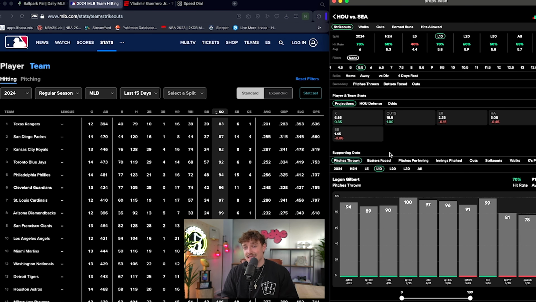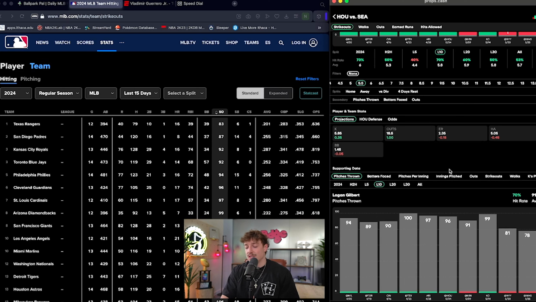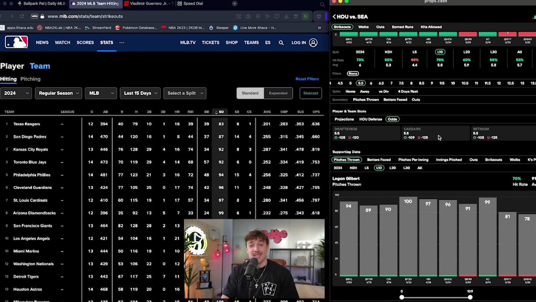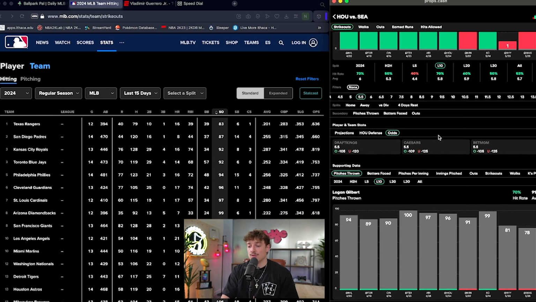So if you want the advanced guide, I can go into all these stats and tell you exactly what they mean. And I can even have Tony on for that, for the MLB side of things. But you have the projections here from Props.Cash. You have the odds here, which again, there's not going to be as many because normally baseball doesn't have as many odds. So just be on the lookout for that.